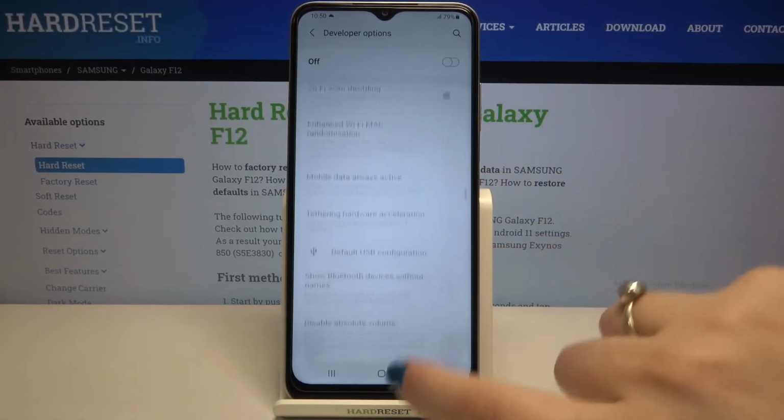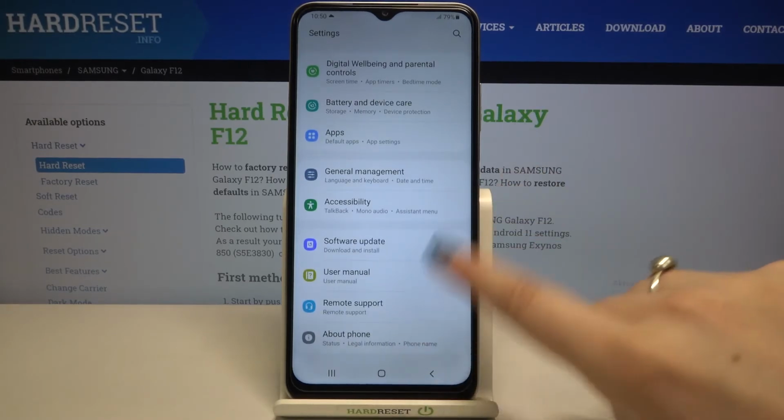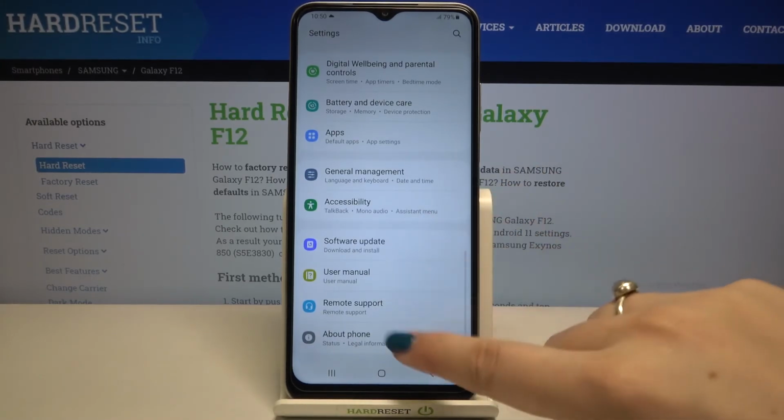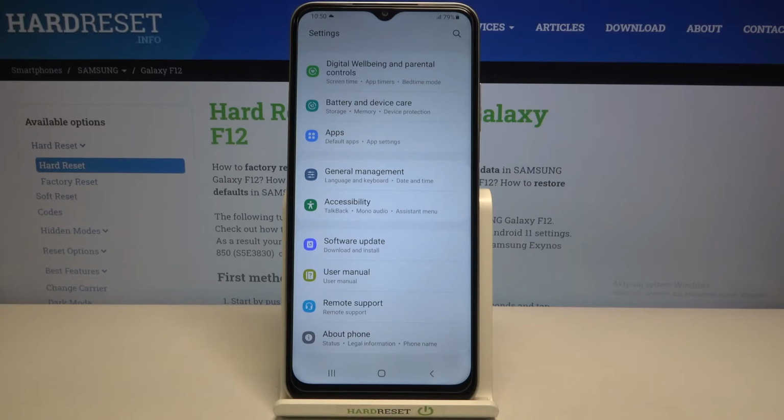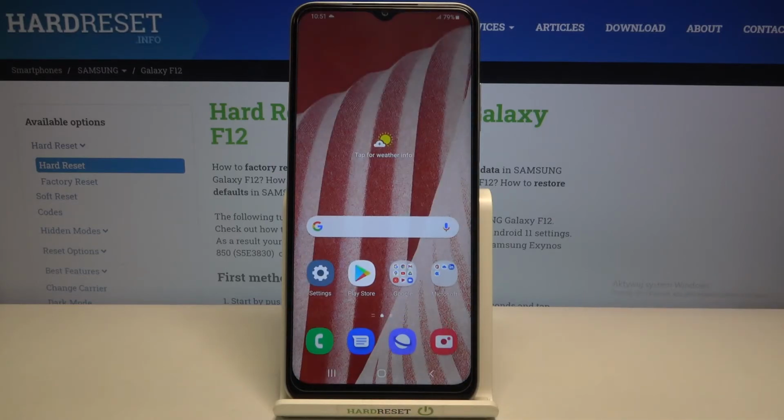and you cannot customize it. And after getting back to the general settings, you can see that the developer options simply disappeared. But obviously no worries, you can customize them again. Just go back to the build number step and keep tapping. So actually this is it. This is how to enable developer options in your Samsung Galaxy F12.